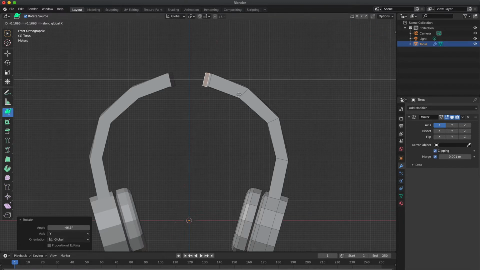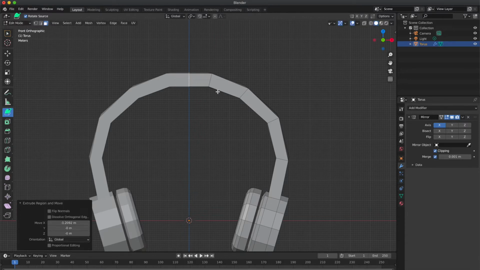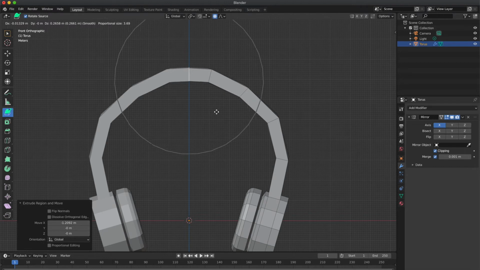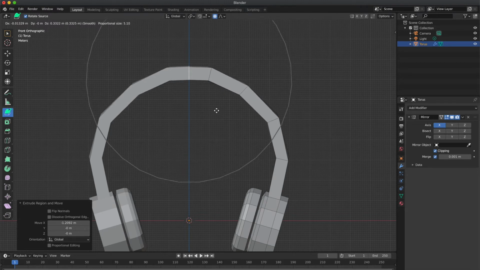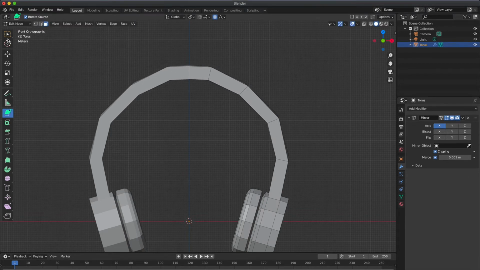Press E and X 2 times and move the selection like this. So the extrusion selection moves like this, and switch on proportional editing and move it along the Z-axis. Press G and Z and left click to confirm it.